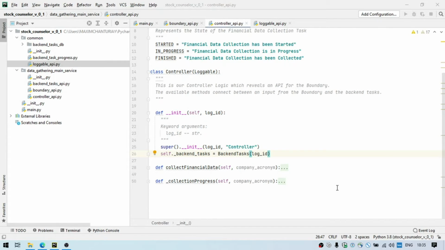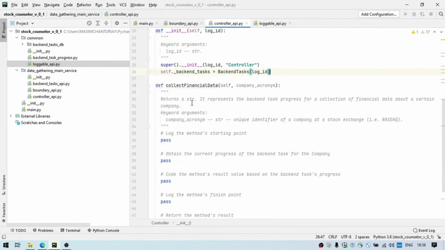Let's take care now of the public method collect financial data, which is also consumed by our boundary logic. First of all, collect financial data is expected to return a string, and the string will contain the value of the backend task progress related, obviously, to the collection of the financial data. The only argument that it expects is the company acronym of type string, and it represents the unique identifier of a company at a stock exchange. In other words, it's the company symbol.